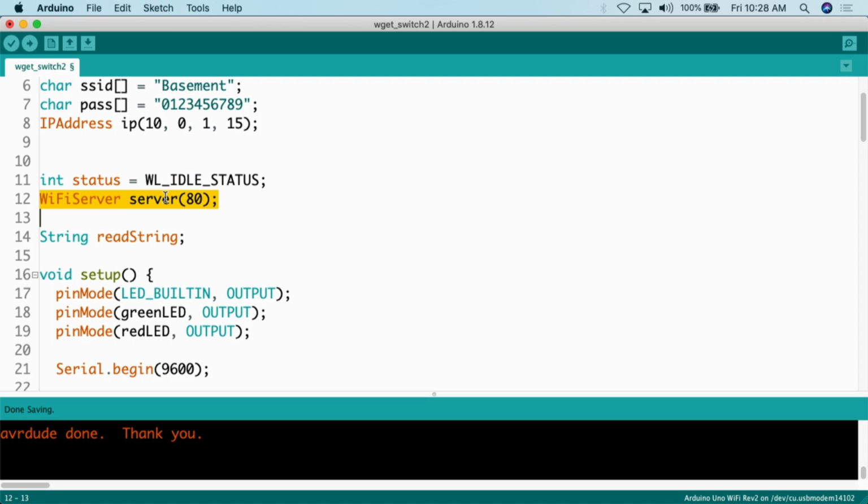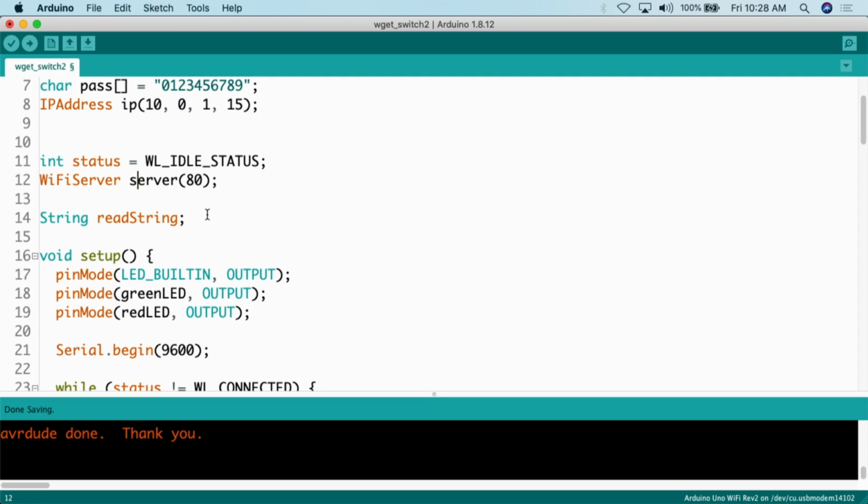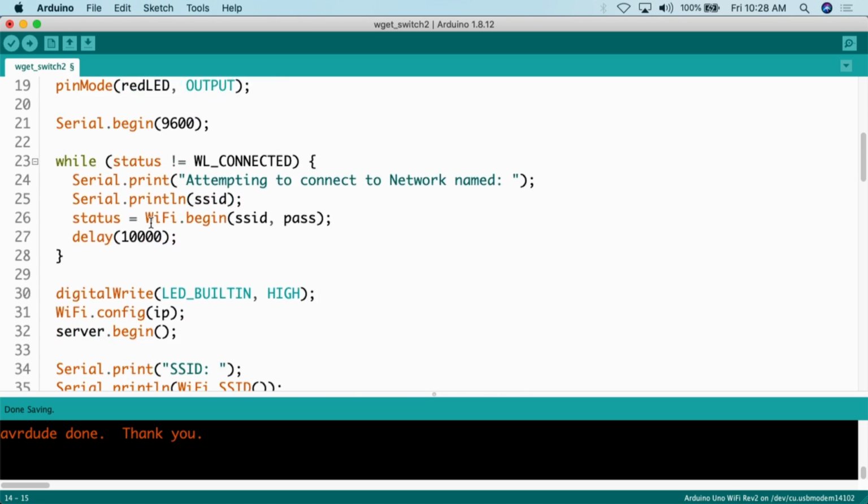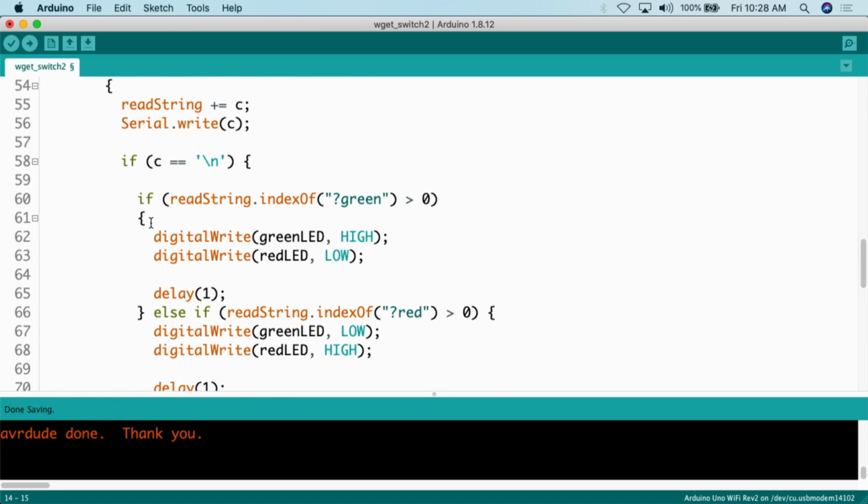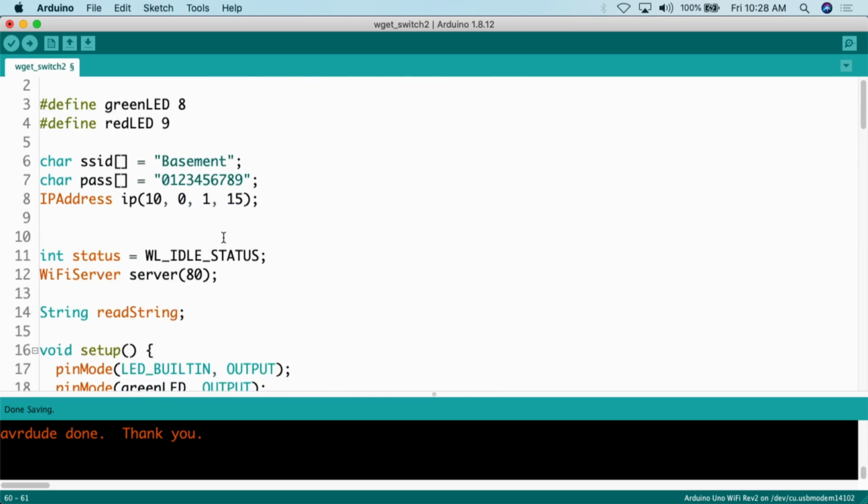And then we're going to have a Wi-Fi server. So we're going to have server set to port 80. So basically that you can actually connect to this particular Arduino device using port 80. And then we're going to have the read string variable. The read string variable is going to be used down here so that we can actually interpret the URL and the variable that is being sent to this Arduino device.